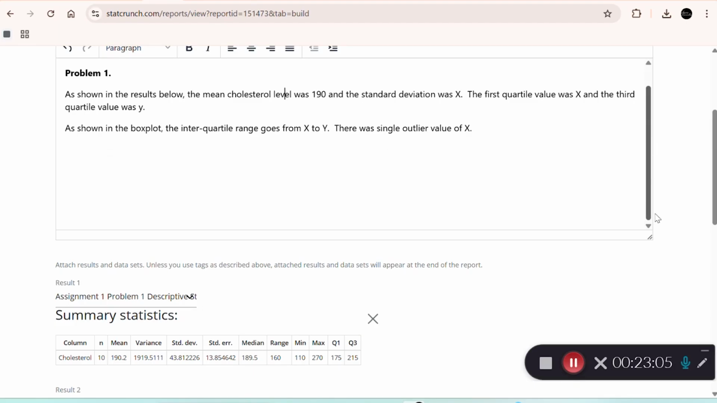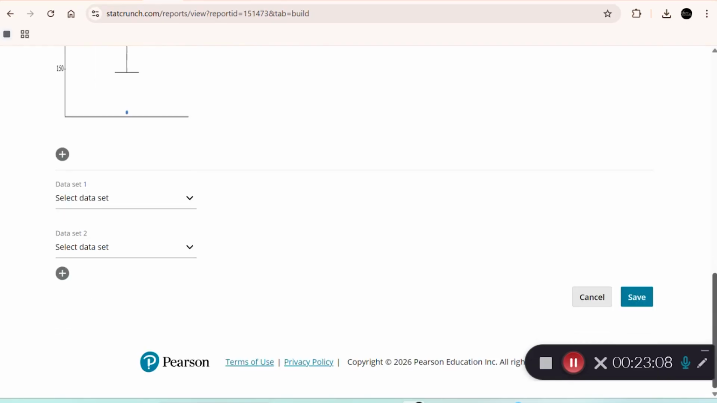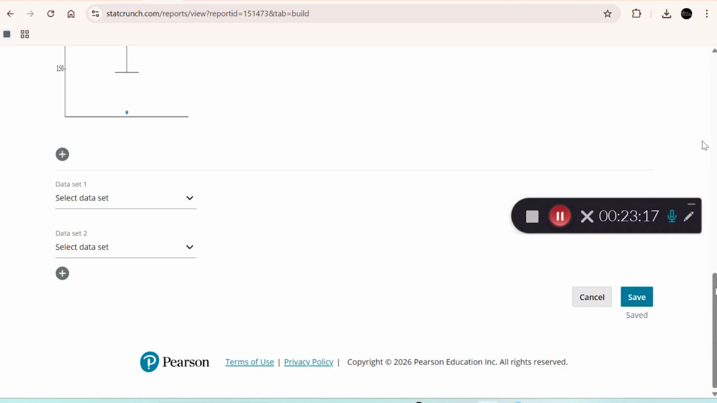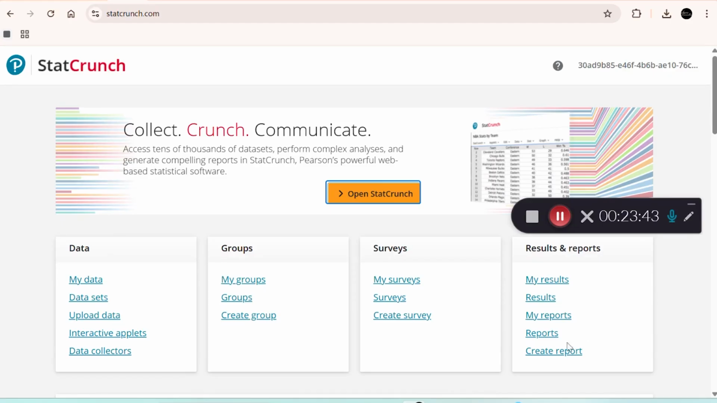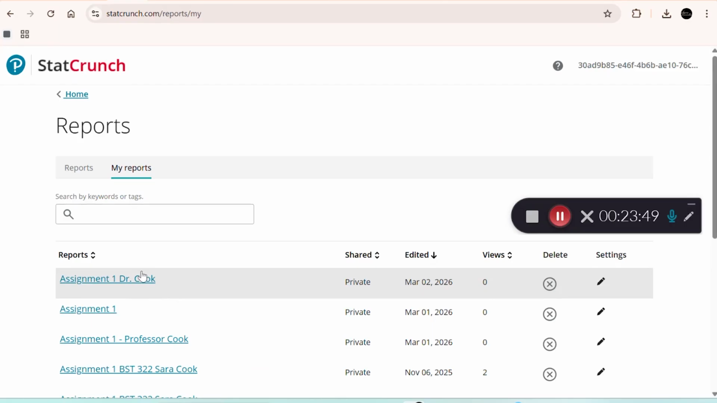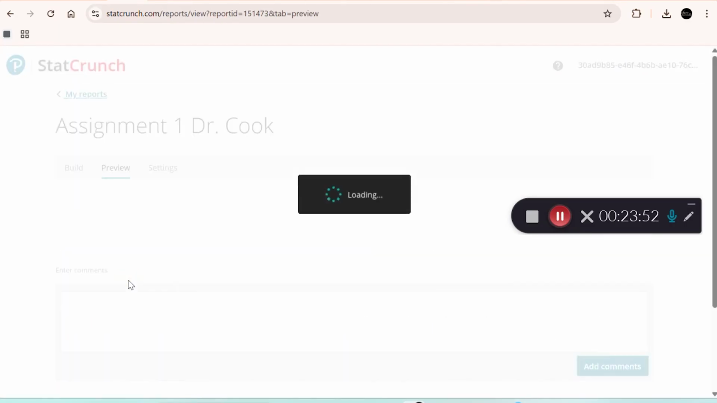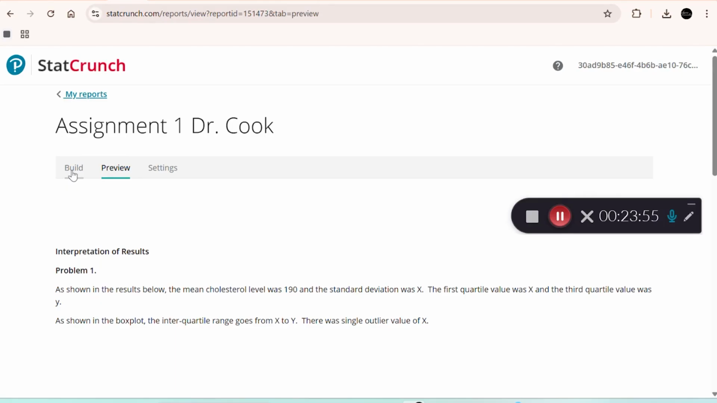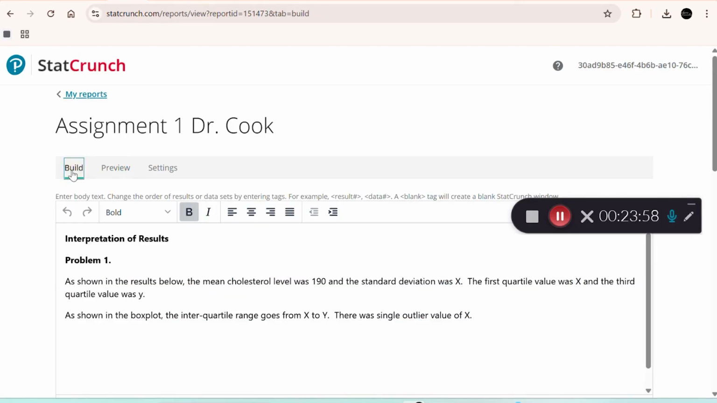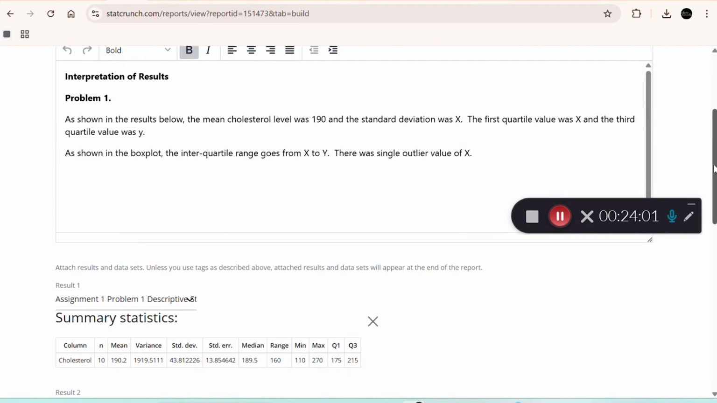Okay, and then I would just continue this process. Let me make sure I save this initial report. It's kind of down on the bottom of the screen, so you're going to have to scroll down. If I click save, it's going to go ahead and be here for when I want it later. Now, instead of creating a report next time, I can go to My Reports, open up that assignment, and then to continue to edit it, I'm going to click on Build. So if I want to go back now and add problem 2, I can do so here.